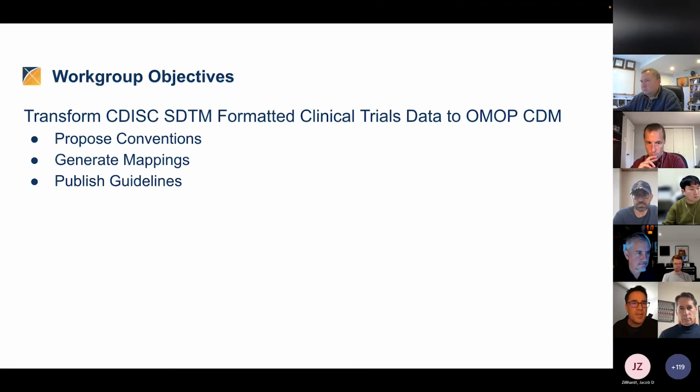So the update from our work group, the clinical trials work group, just a refresher, our objectives have been to essentially take CDISC SDTM formatted clinical trials data and convert those to OMOP CDM. And the sub-objectives there are to generate a set of conventions on how to actually do that, include the mappings from one standard to the other, and then go ahead and publish those guidelines. So that's what we've been working on.